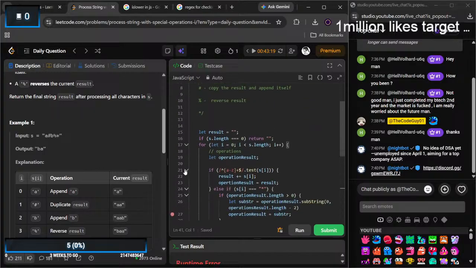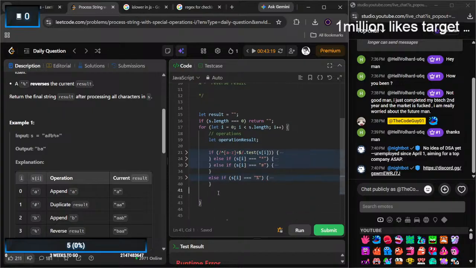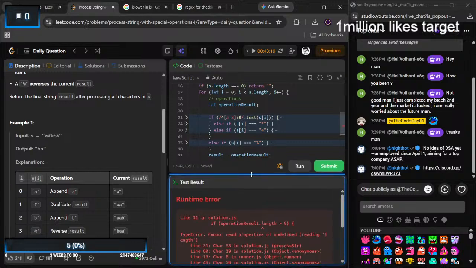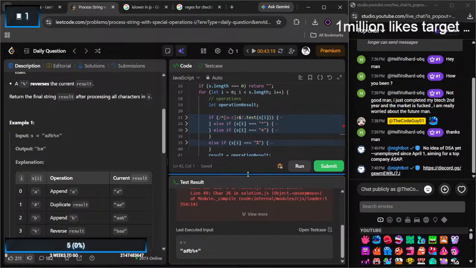after every if condition, I'm going to update my result. And this is going to assign, this is not going to append. So assigning is different from appending. I think now it should work. It says undefined length 0. What do you mean by undefined length? When this thing, should I really assign it as an empty thing?